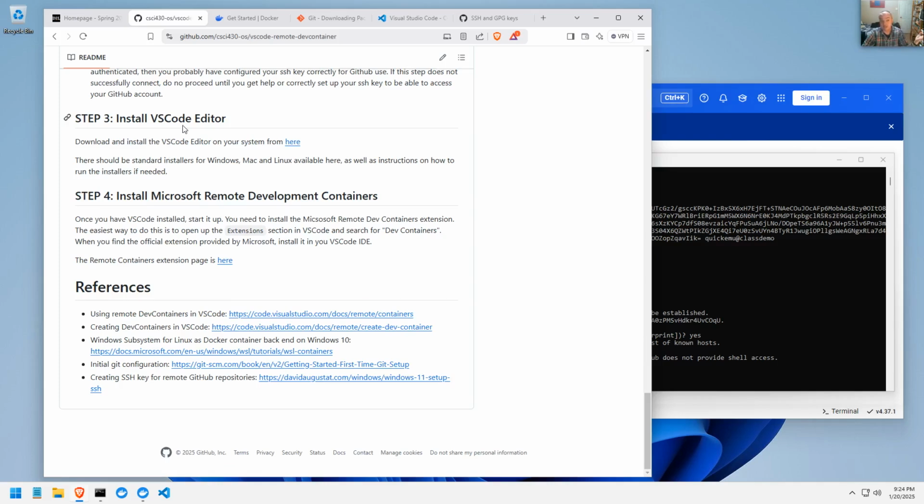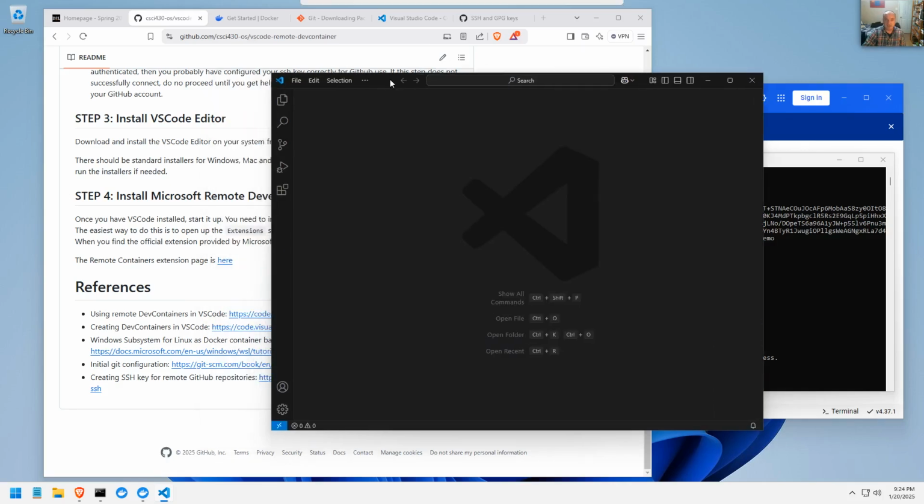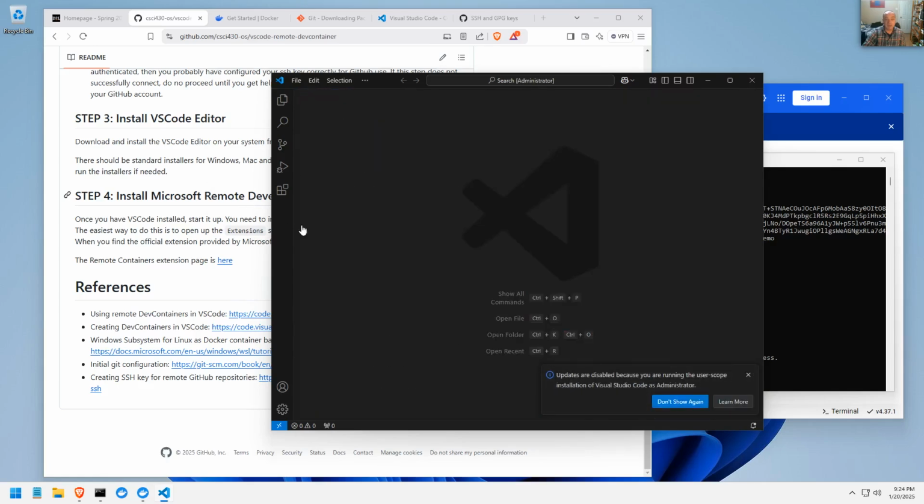The third one you need is VS Code. I've already got that installed. Again, you can just accept all the defaults. When you run VS Code, you just need one extension to get started for this class. You need the dev containers extension. So I sometimes refer to it as the remote dev containers extension. There's one called like remote containers and one called dev containers, but we really want the dev containers, so don't get confused by that.